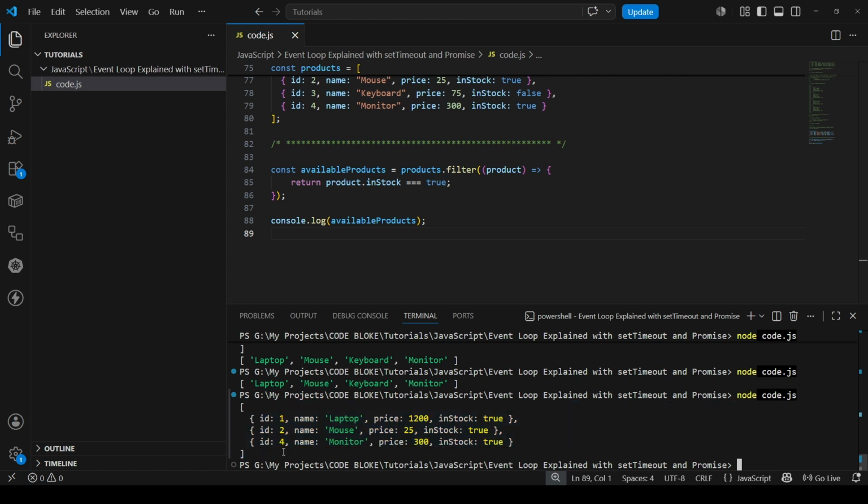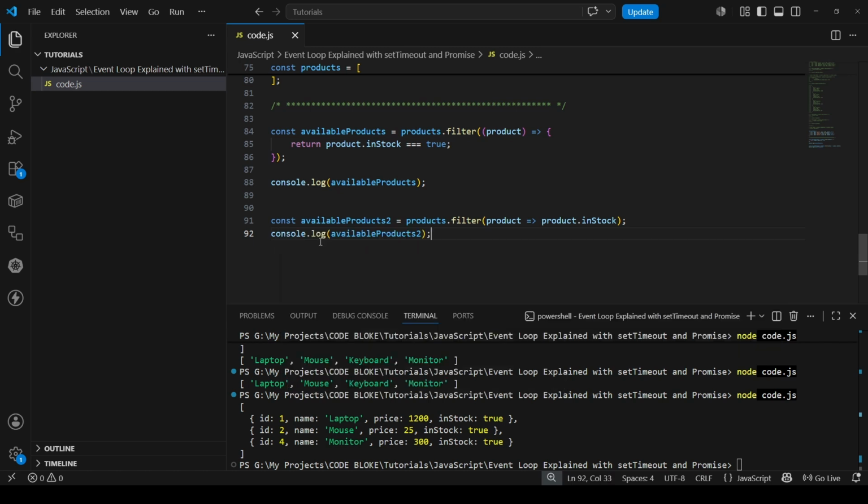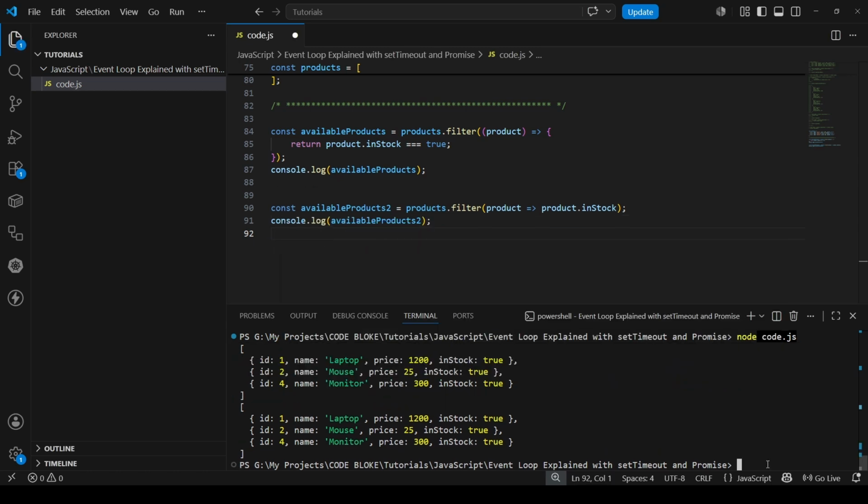Product ID 2, name mouse, price $25, inStock true. Product ID 4, name monitor, price $300, inStock true. Filter keeps the item if the callback returns true. It removes the item if the callback returns false. const availableProducts = products.filter(product => product.inStock). This works because product.inStock is already a Boolean.